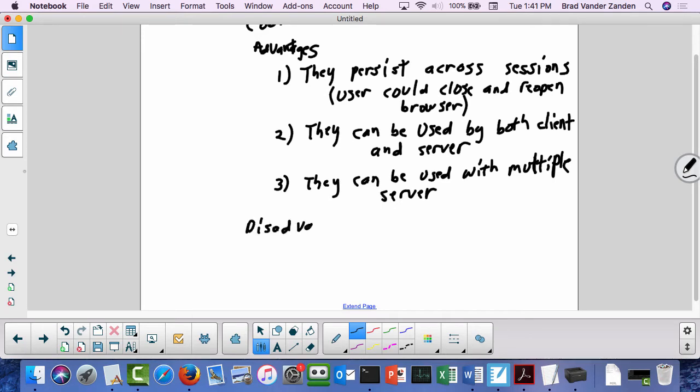The big disadvantage is hackers can change them, can manipulate them.